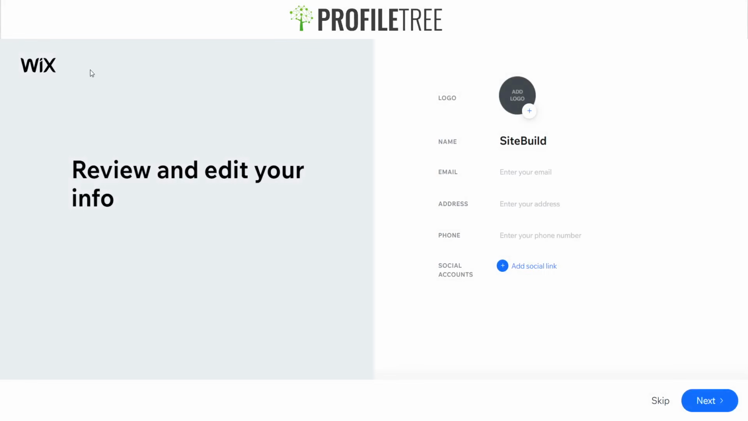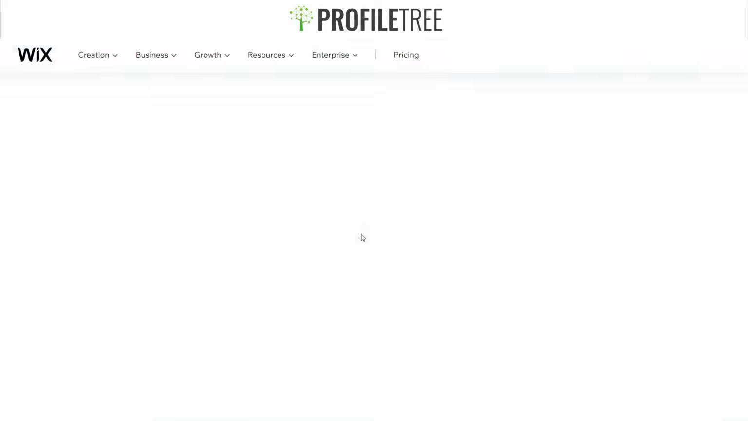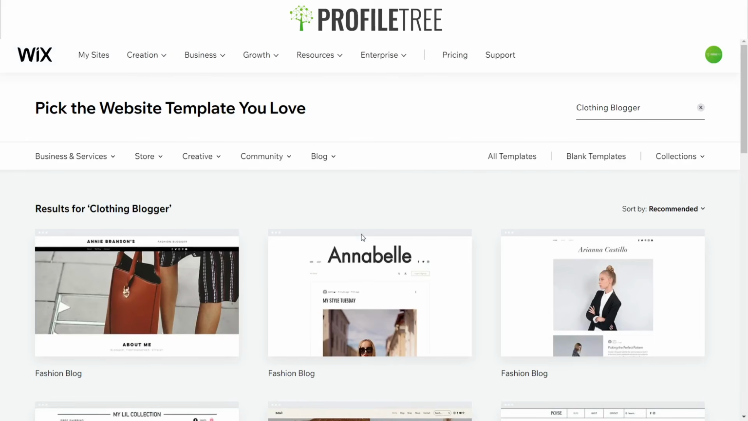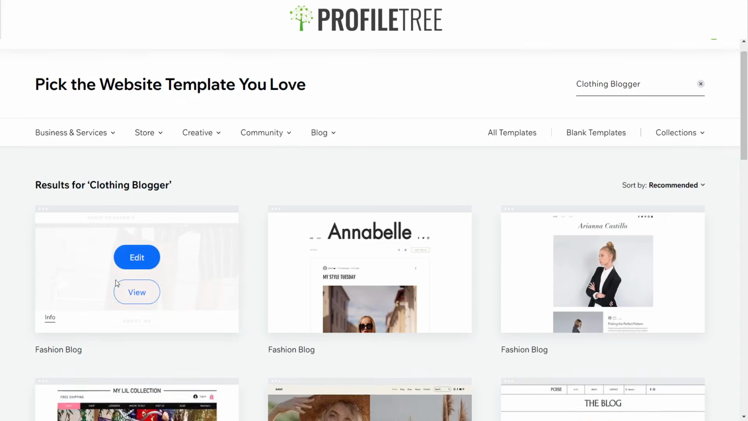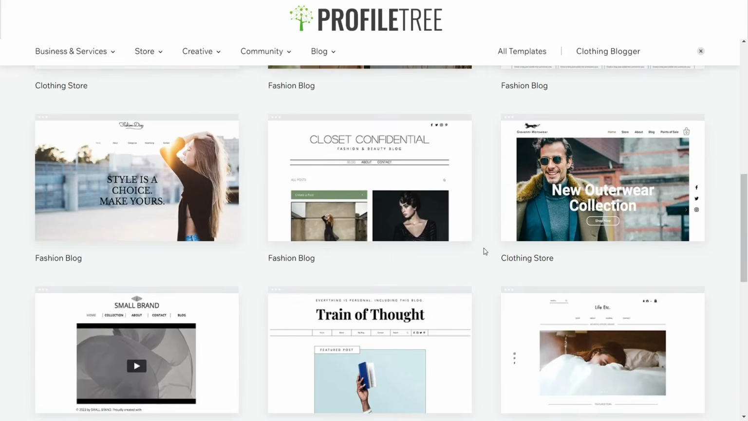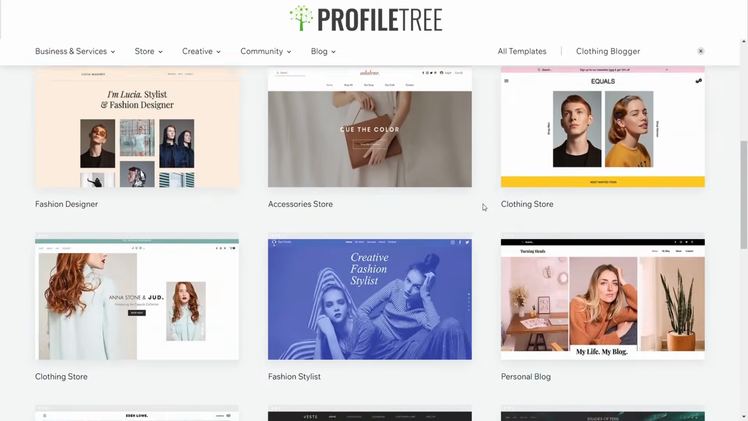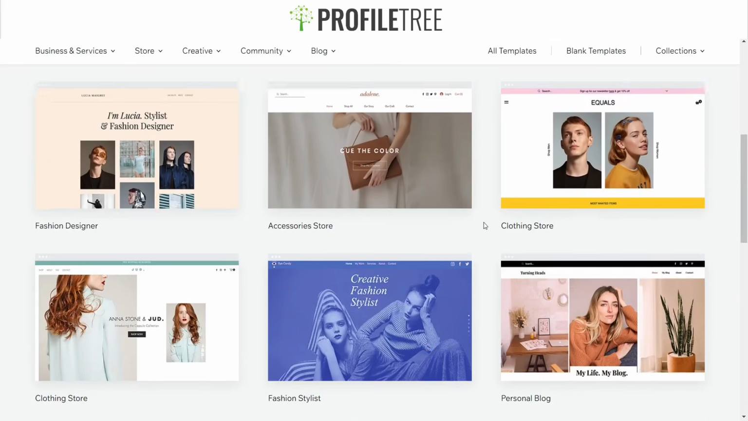Okay, it looks like I've clicked on the wrong one there. So we'll go back. So I'll go ahead and click on the Wix editor here, and straight away it's going to show me a few different templates for clothing blogger. And quite a lot of listings for the fashion blogs, as you could see. So this is what I meant about the templates. There's a whole load of templates that you could choose from.